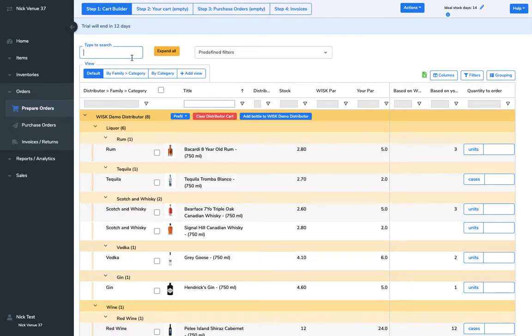If you need to order a new item that is not in your venue list, click the Add Bottle To button beside a distributor and fill in the item details. If you haven't already created your distributors and assigned them to your items, you'll need to do that before generating an order. You can click Actions, then Manage Distributors to add them.